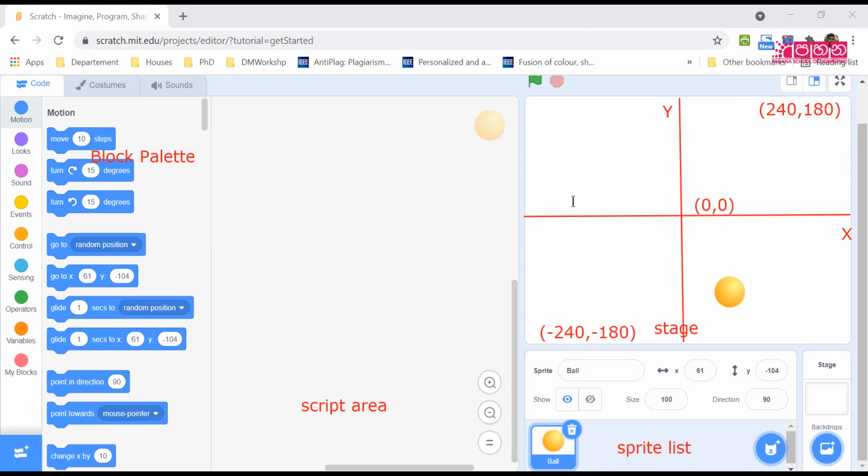How do you check? You can take the ball and see the XY coordinates. Approximately it's correct, but if you just type this, you will see. Instead of here, you can say 240 and then 180. So this is exactly the point that you see. That's where the stage is. Okay, now that's about the stage.